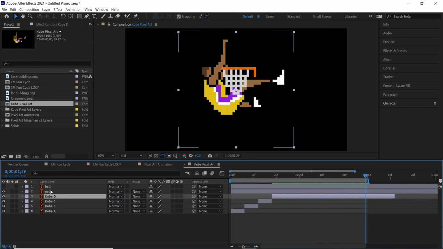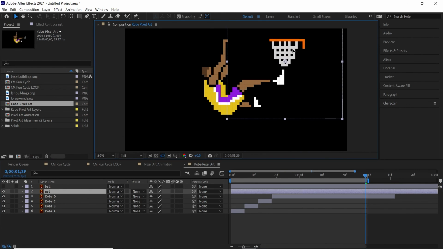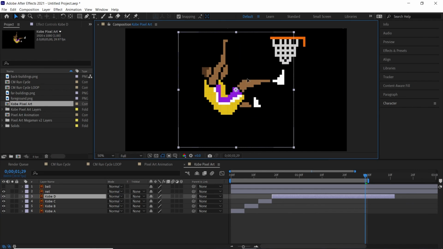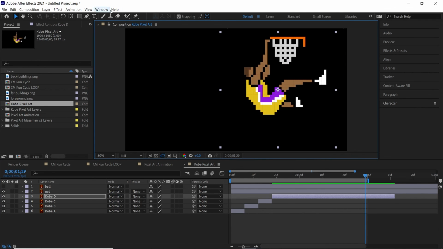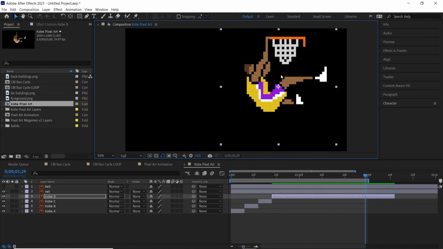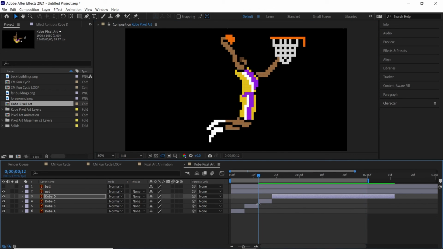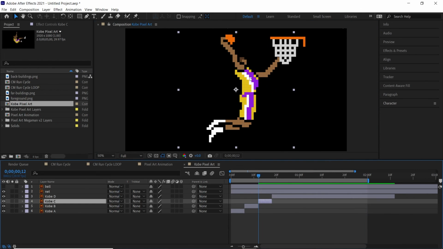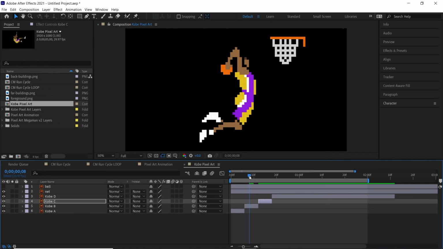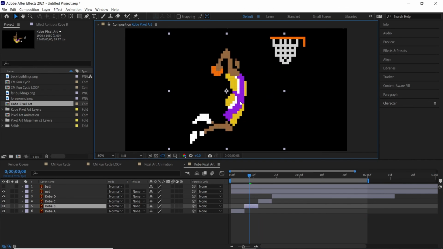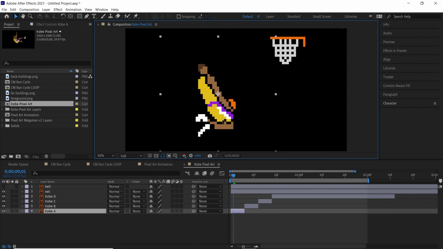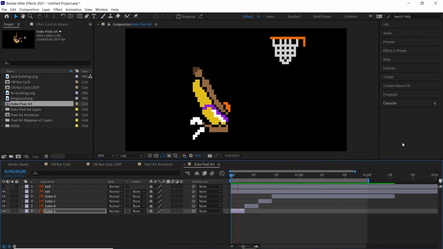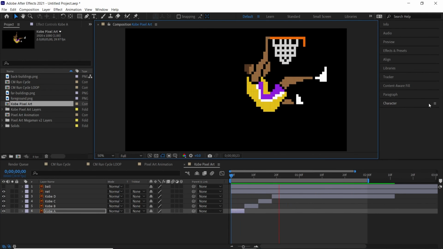And then let's bring in the net. And the net, we can move it. Kobe D, let's move him here. Let's take out snapping. Perfect. And then this one, Kobe C, we can bring it here. Kobe B here, and then Kobe A, let's bring it here. So let's check it out. Maybe this is down here.